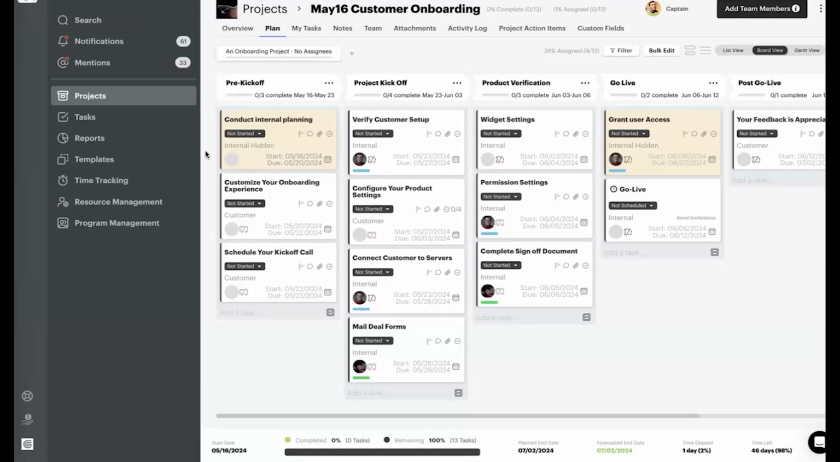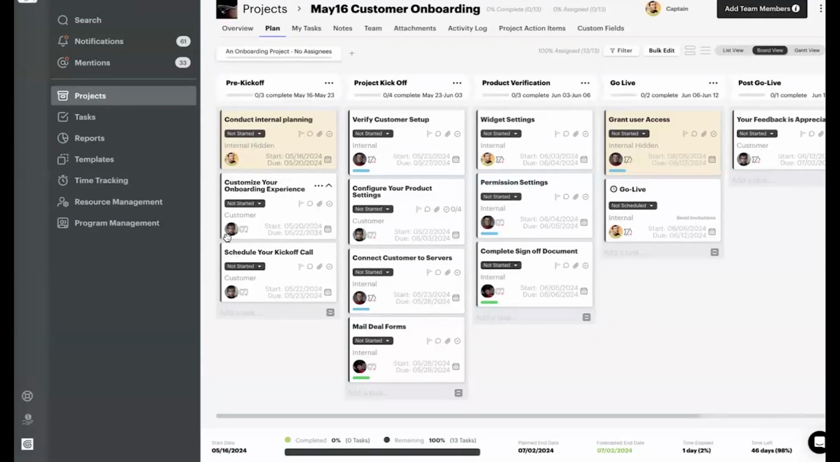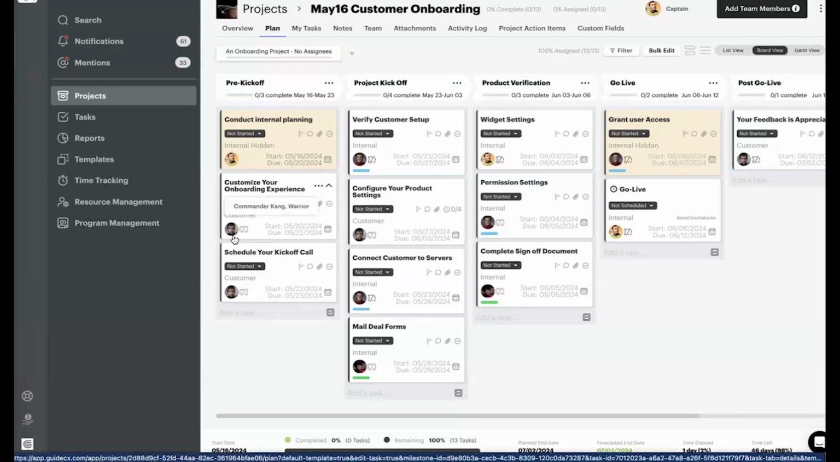There we go. Okay, so it's figured out who's that TAM person from Salesforce. It's assigning them tasks. Who's the CSM? It's assigning them tasks. It's going to assign all the other tasks internally to the project manager. So you see, we didn't have any labels there. And it invited our customer user to the project and assigned them all the customer tasks.